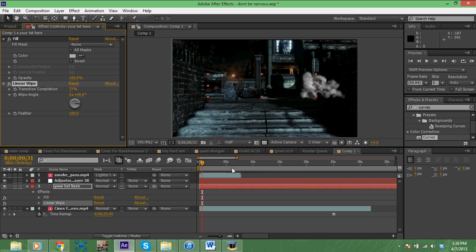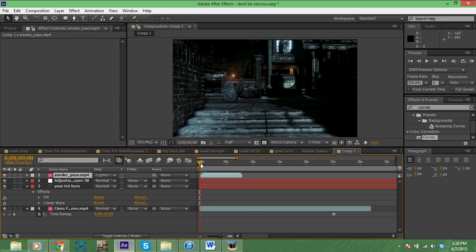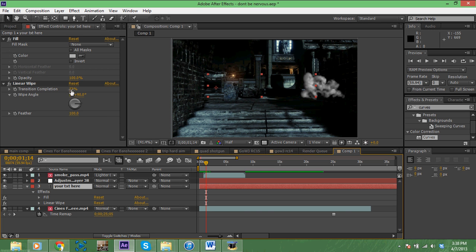Now we're going to get to a point where the smoke has passed a few seconds so it's done, and then boom, the smoke comes on. With our text, let's see where our text starts. Our text starts right about here, so we're going to go right about here, and maybe a little bit less, about 70. Yeah, right about that. That looks good.